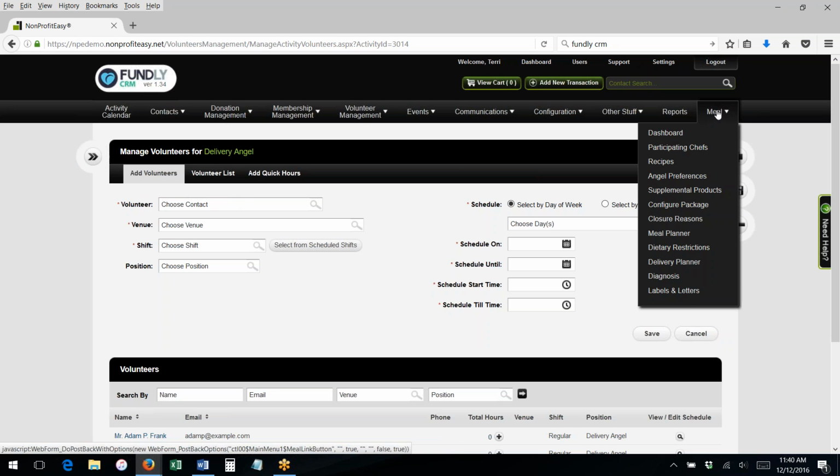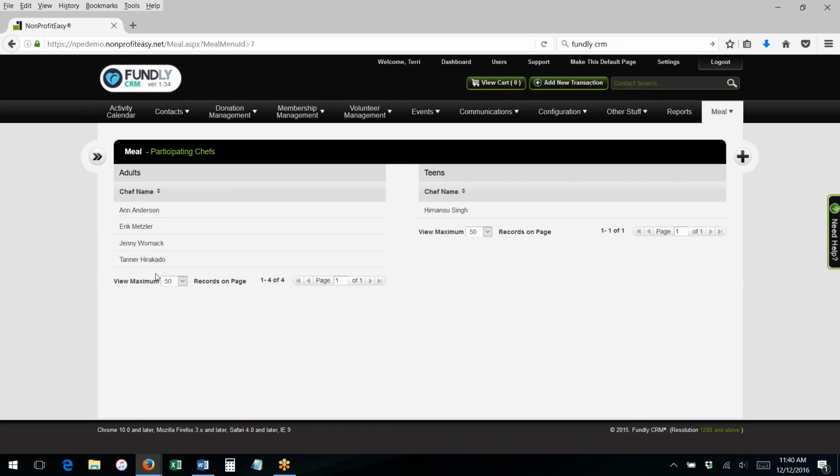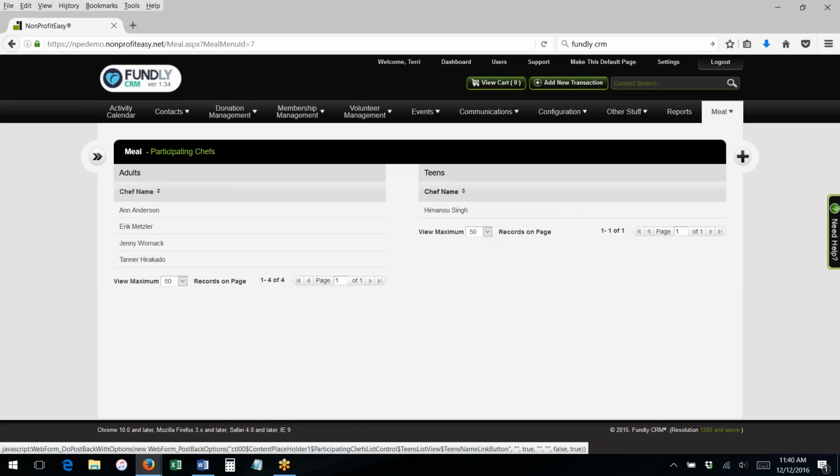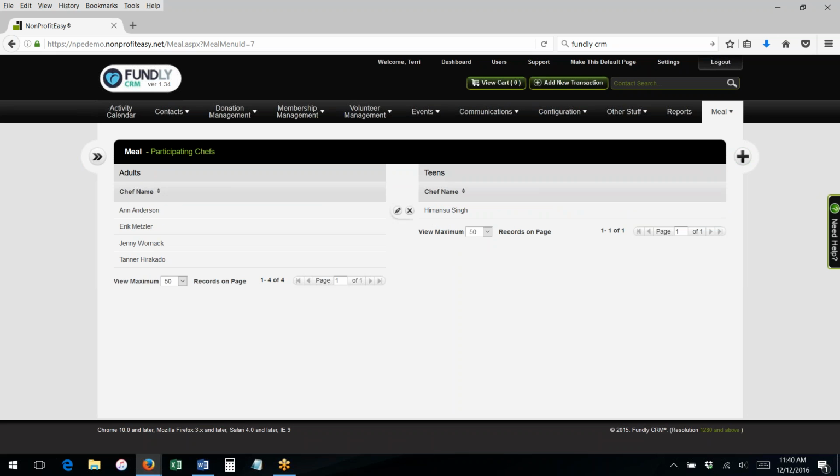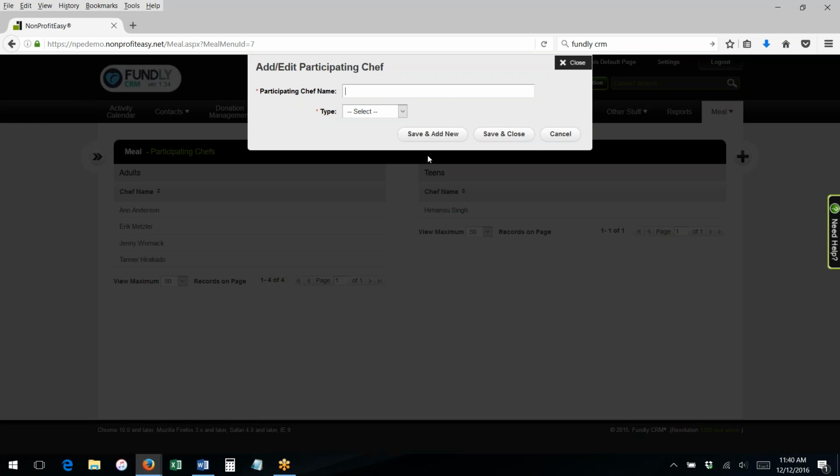The other configuration pieces are all these pieces here on the meal planner. So we can go in and do participating chefs. If you want to indicate the names of the chefs who are preparing the food for your clients, these are adult chefs. If you have any teen chefs, you could configure those as well. We can edit or delete any of these names off of our list. We can add additional people to the list by just going in and typing in a name.